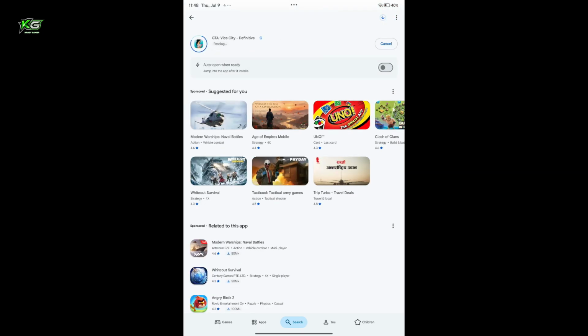Now wait until the application installs on your device. It'll take a couple of minutes depending upon your internet speed. Now wait for the installation to finish, and once it is done, you can open the game from your app drawer or tap on the open button in the same Play Store.